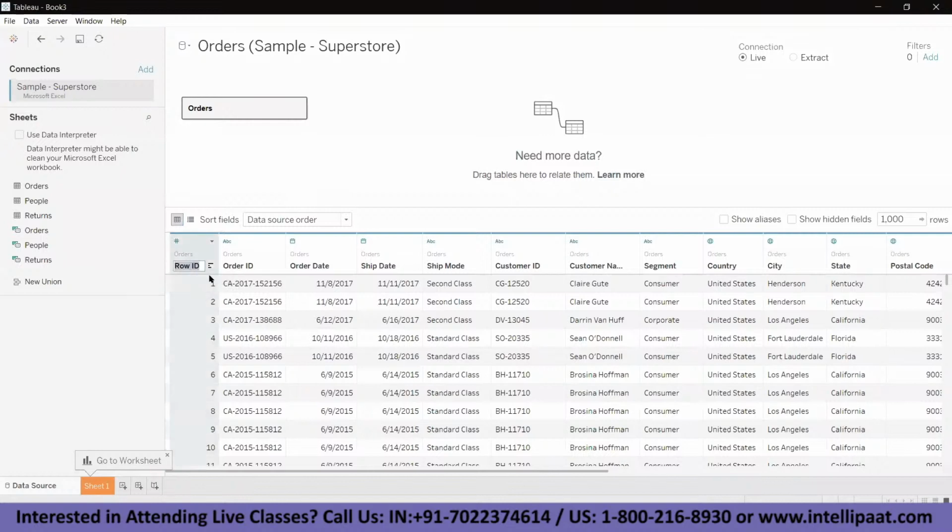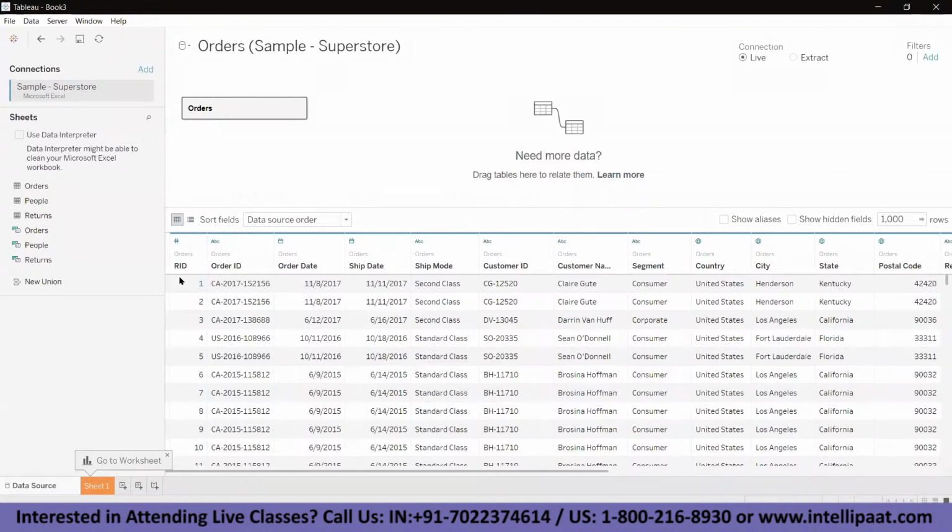Okay. For example, row ID can be renamed as RID. Now this doesn't mean this column in sample superstore will also be renamed as RID. This renamed column header is just for our convenience to work in Tableau. This is in no way going to affect the original data set. This is just available locally in Tableau's workspace for our convenience to proceed with the analysis.